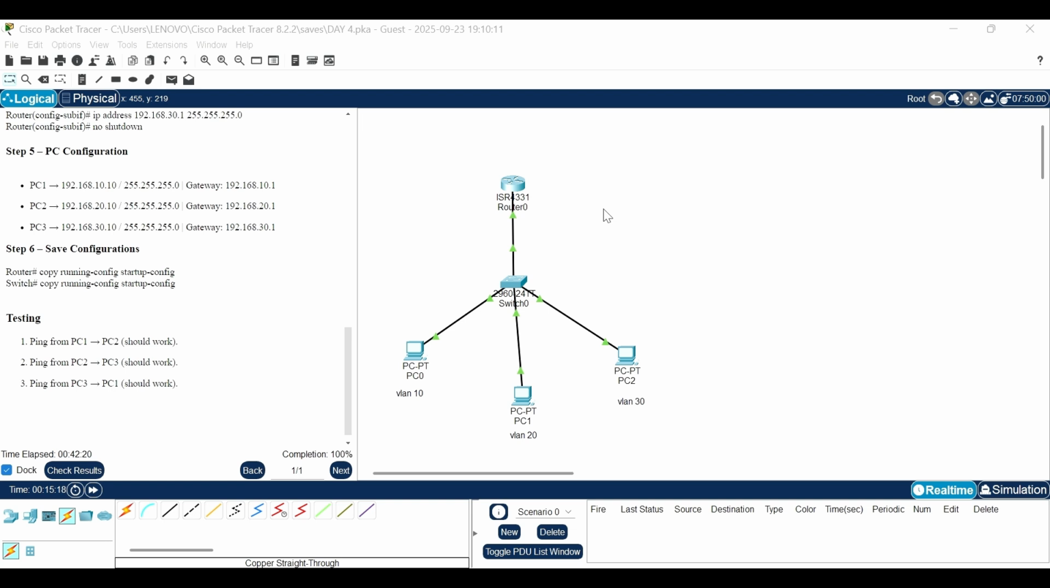That's all for day 4. We successfully configured inter-VLAN routing by using router on a stick and enabled communication between multiple VLANs.